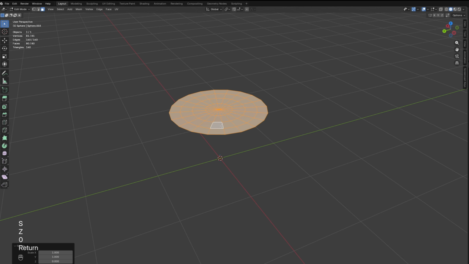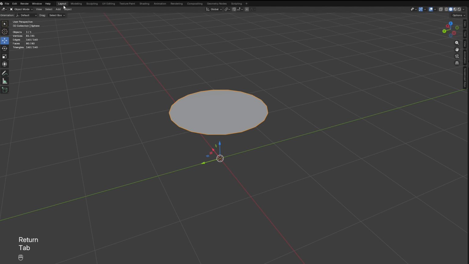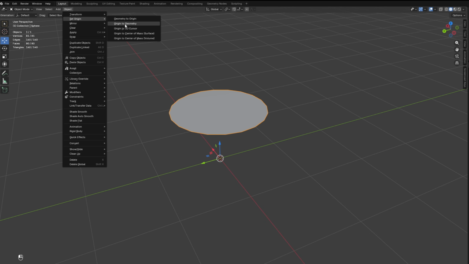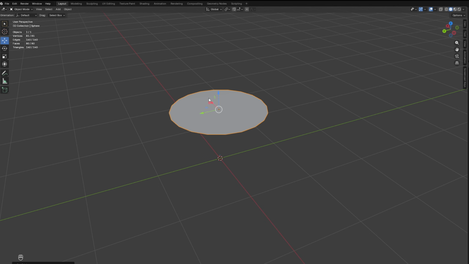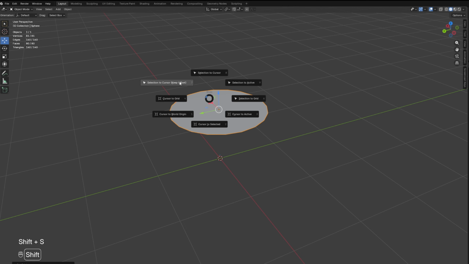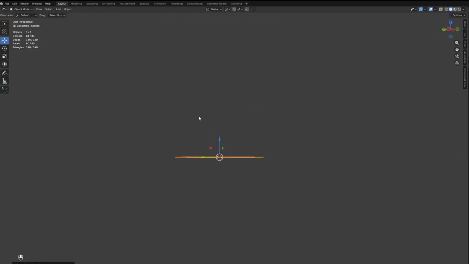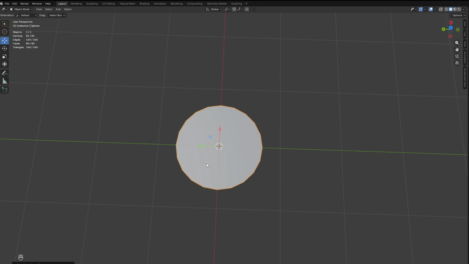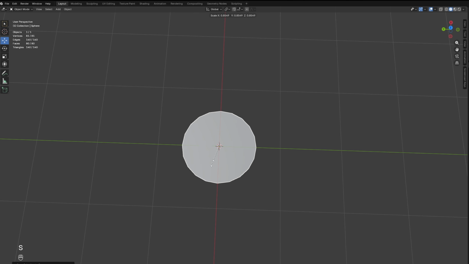And then let's get out of edit mode with tab again, and in object we want to do a set origin to geometry. So the origin goes to the geometry itself, and now with Shift S we want to say selection to cursor, which is down there at the center of the world. We are doing this so the pivot is perfectly aligned with the center of our circle, and it's very important that it is aligned.